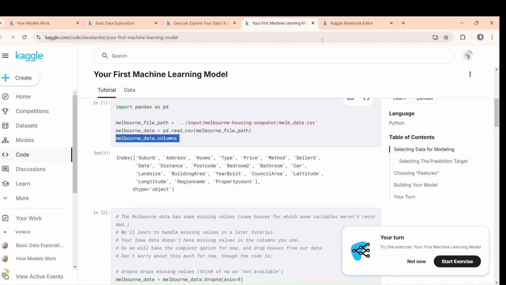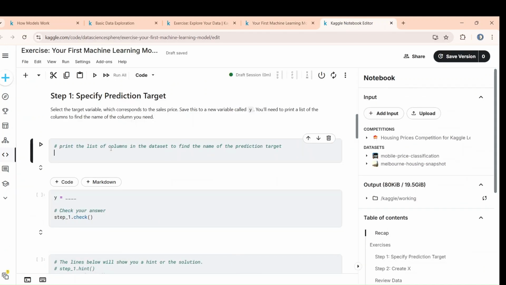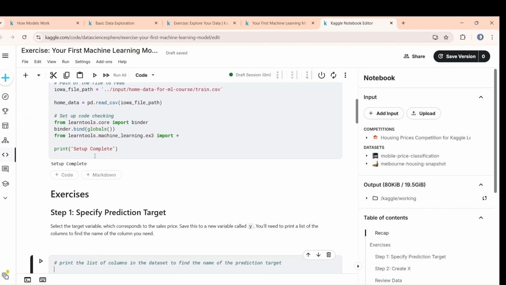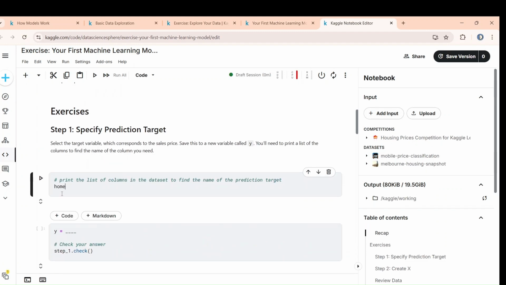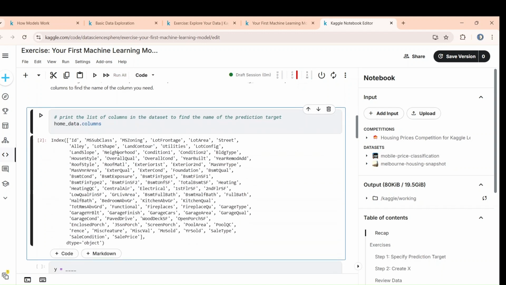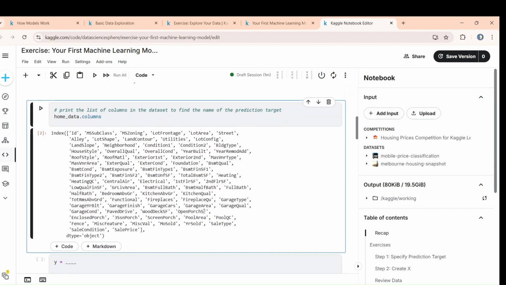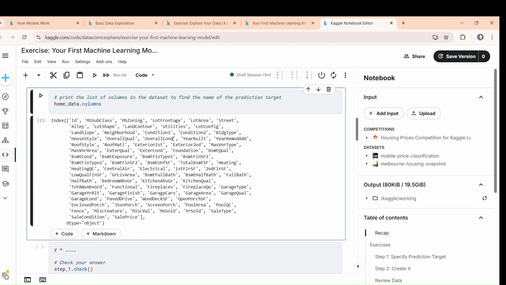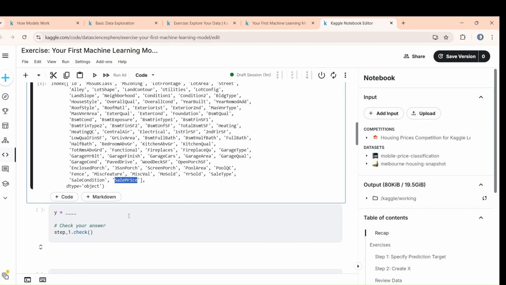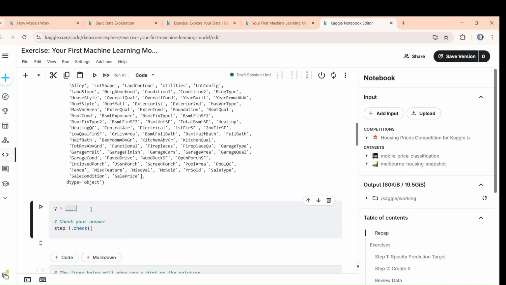You have to write .columns. So here, what is the name of the data frame? Home data. So simply write home_data.columns. Now let me run this. Perfect. Now read all this and understand which one is your output. So the output is there will be something called price and SalePrice. Okay, fine. So set your output.